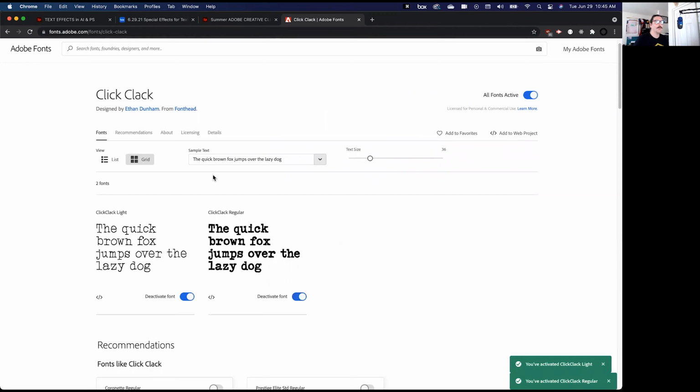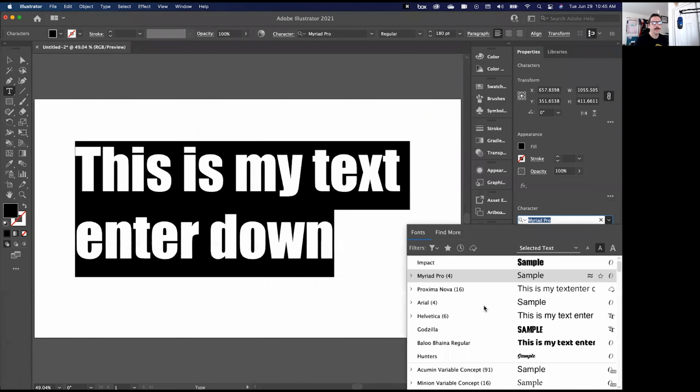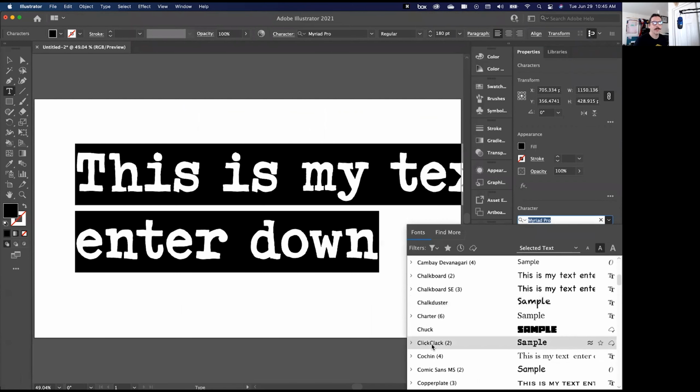And almost immediately, when you go to your font dropdown, you will have that font. There's my Click Clack. So don't feel like you can only use the fonts that are preloaded in your system. This is the story here.